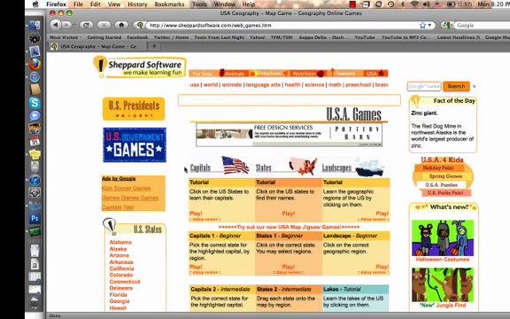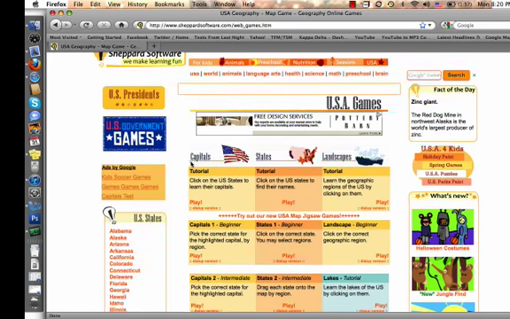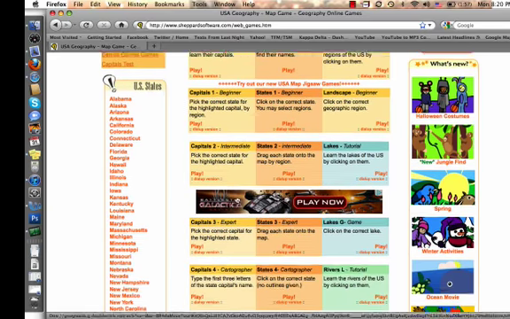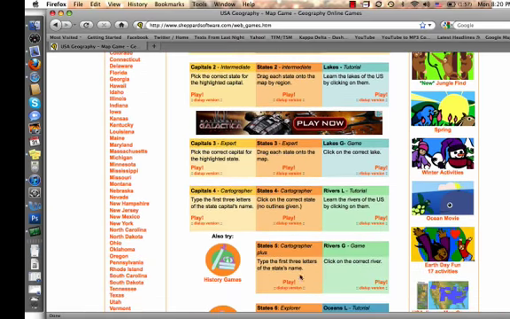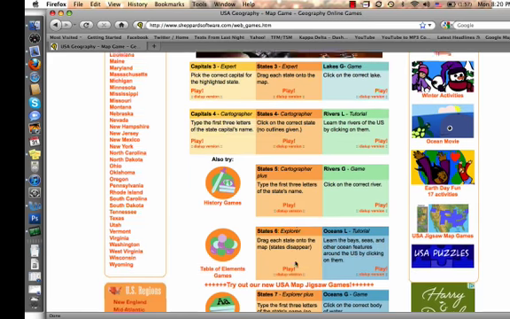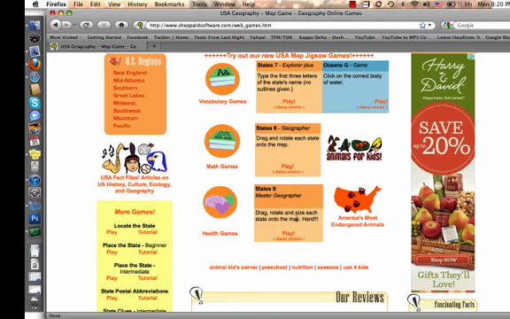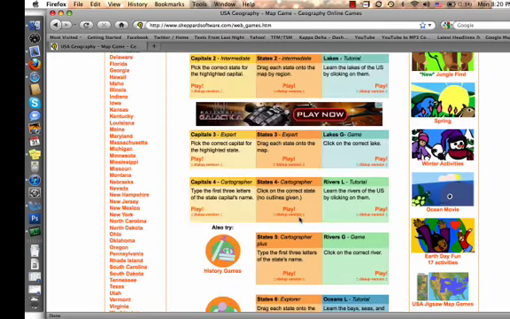This brings us to a website all about the United States. There's multiple games with multiple levels. There's beginner levels, intermediate levels, expert, cartographer, cartographer plus, explorer, explorer plus, geographer, and master geographer. Right now we're only going to play the beginner.